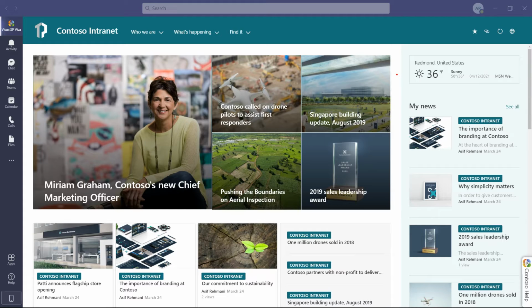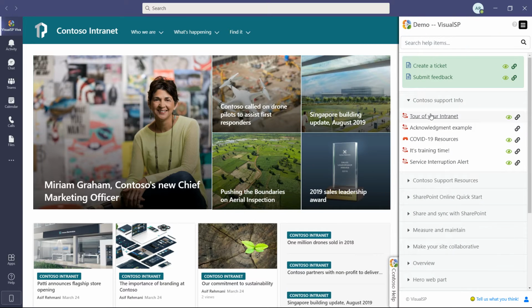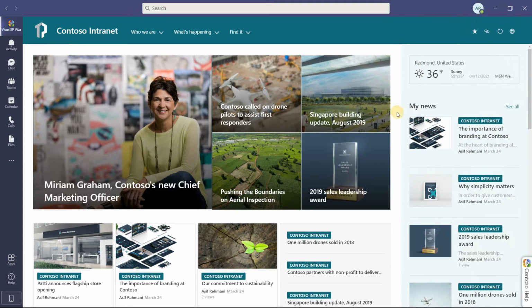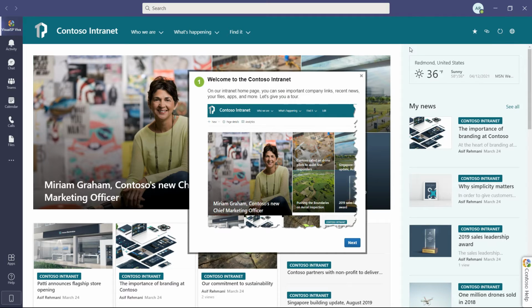Down here at the bottom right is the VisualSP tab. In here, there are all sorts of resources that are available for Contoso employees. One of these things is a tour of the intranet. Let me show you how this would look if it came up automatically. So if I'm here and I came up to this site for the first time, here's what would happen.